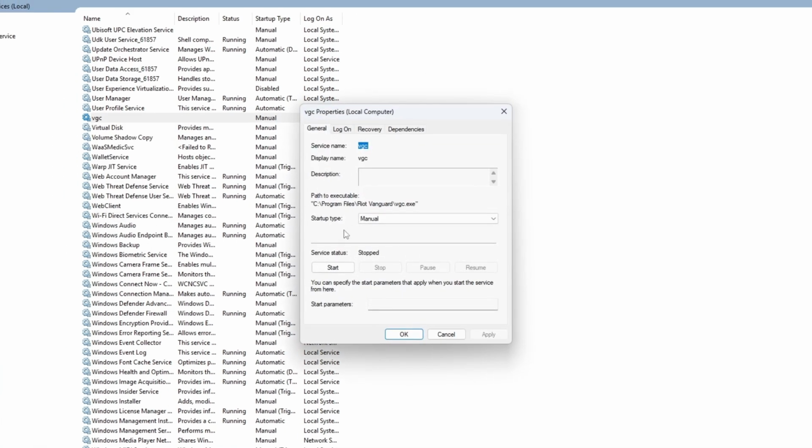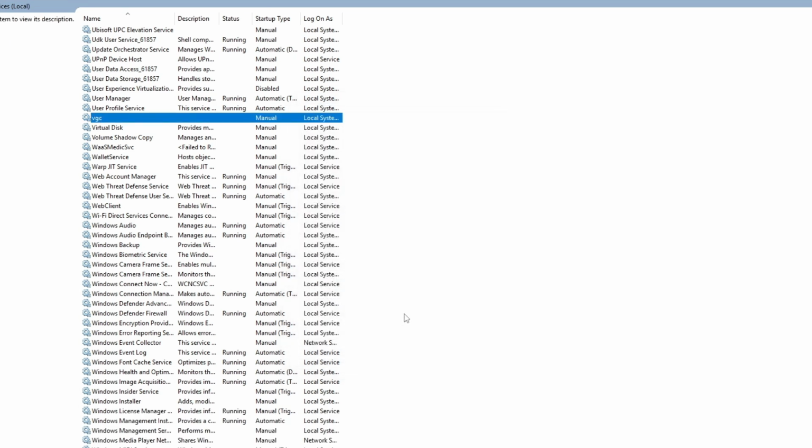In the Properties window, find Startup Type. If the startup type is set to manual, change it to automatic. If it is already automatic, change it to manual. After changing this setting, click Apply and then OK to confirm.